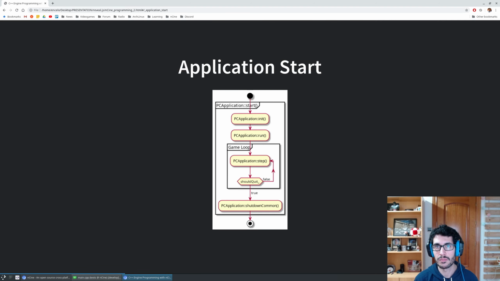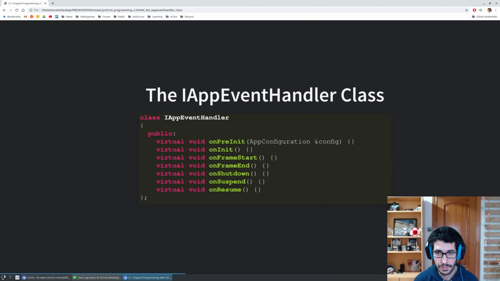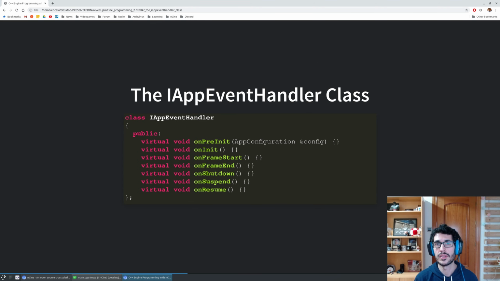The application start method will initialize the engine and then just run. Run is really just calling the step method again and again until a certain condition is true. In this case, if we want to quit the application, then it will just call the shutdown common method, which will shut down everything. The app event handler class is an interface class that you can derive to override some methods.